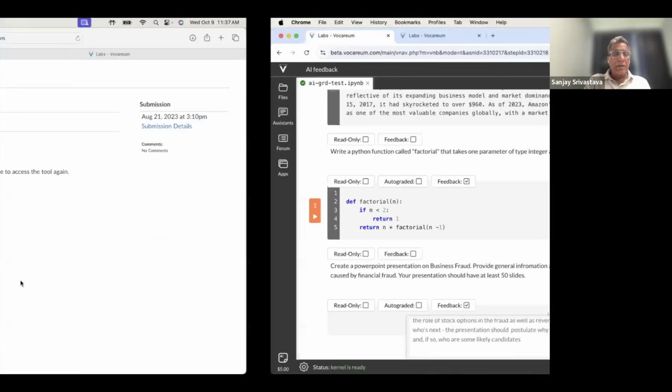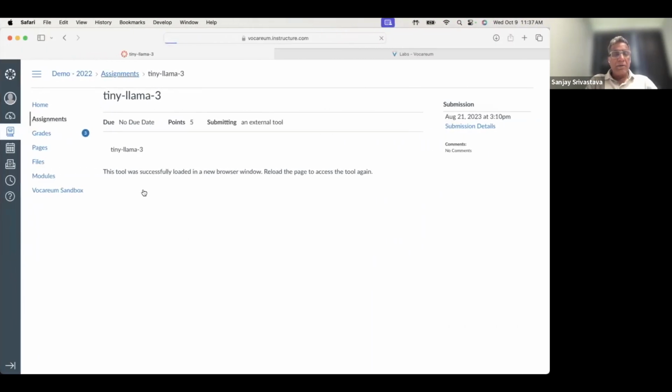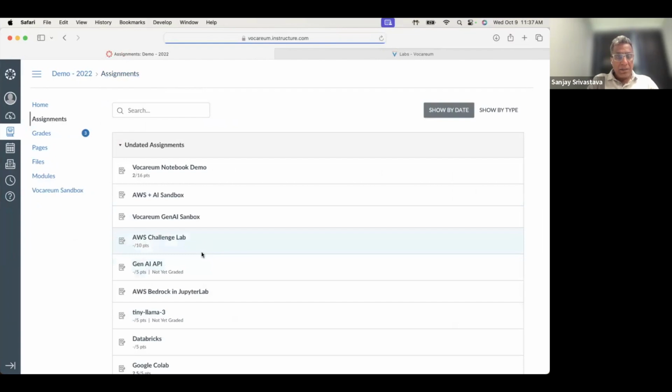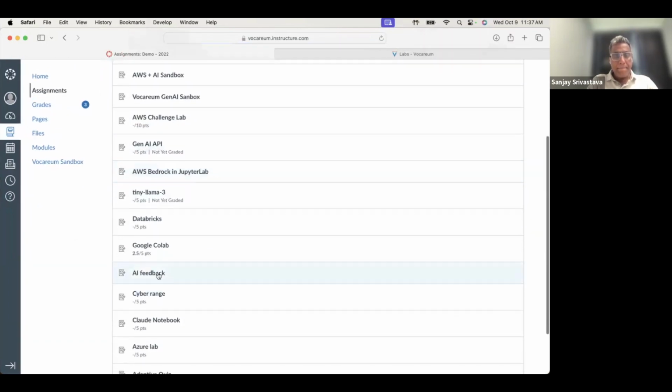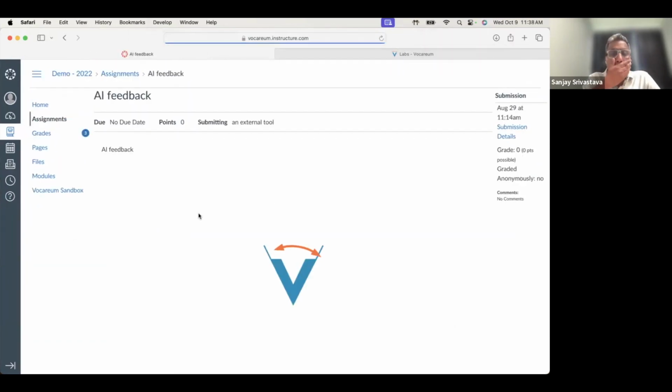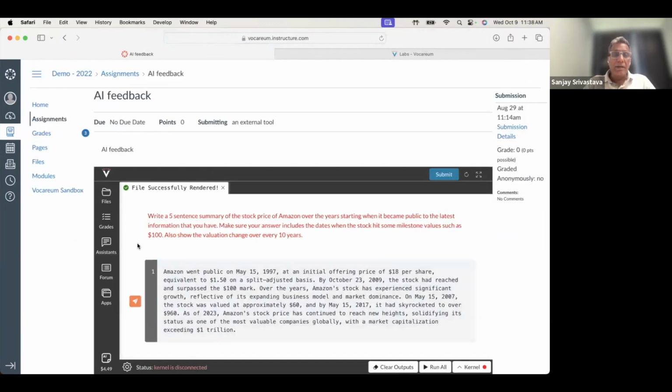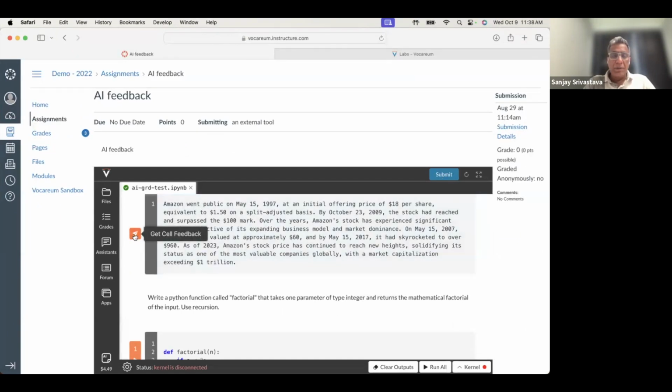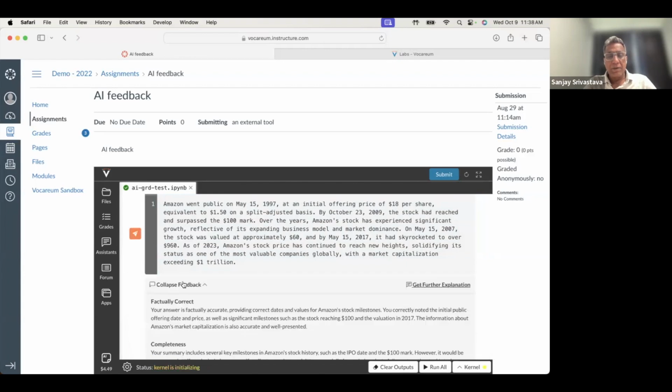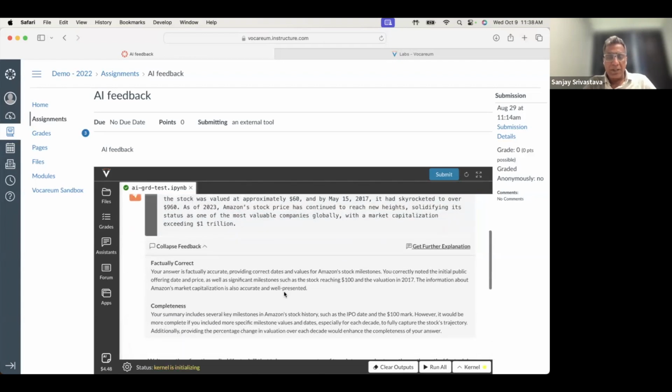Now let's go back as a learner, and I will go to this assignment called AI feedback. Just so that you don't have to see me type, the answer is already there. So I'm going to ask for feedback. It's actually pretty good, I've been really surprised by that. It's taking a little longer there. Okay, there you go. So it's saying it's factually correct.